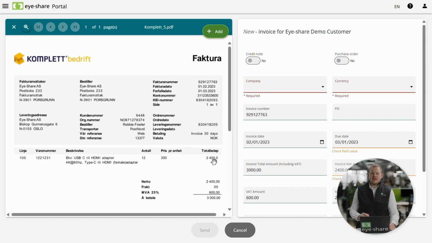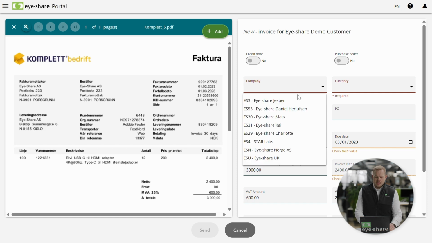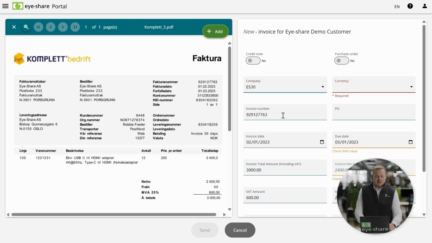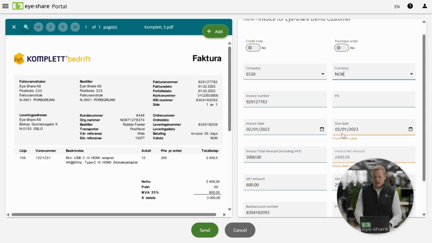What now happens is that the iShare portal will be using AI to automatically identify data on the invoice. And you can see the results here: many of the fields have been automatically populated, but some have to be confirmed by the supplier. So I'll select that I want to send it to my test company, and I confirm which currency this invoice was for. So this was Norwegian crowns. What you notice now is that the send button became green, and that's because all validation checks were passed.